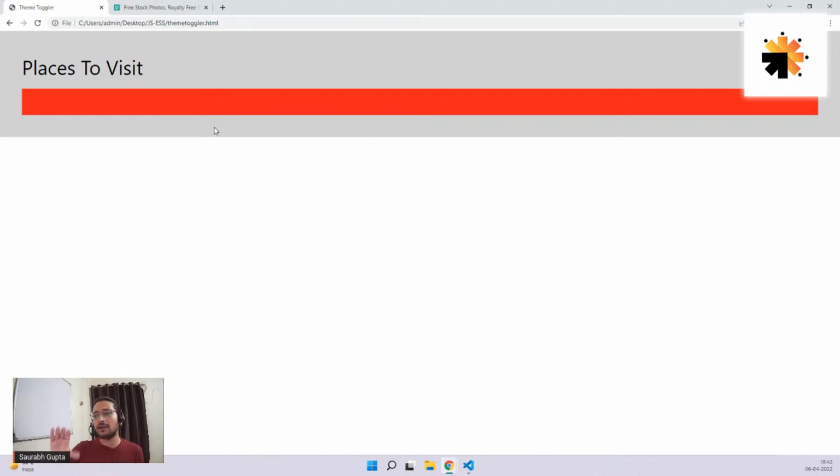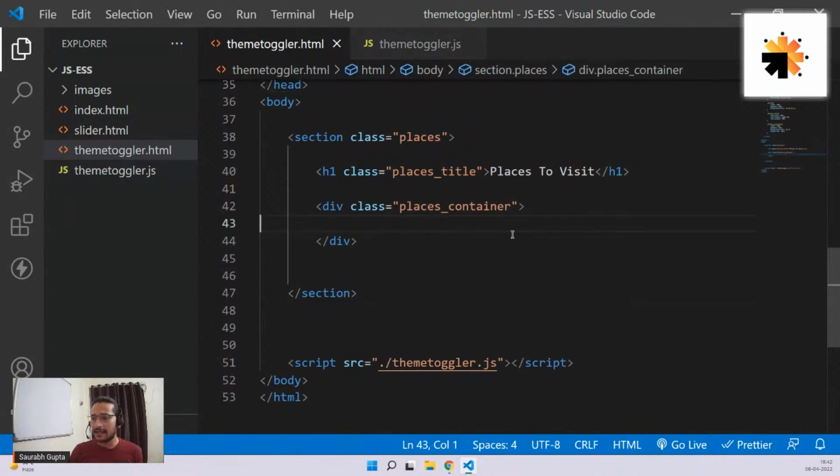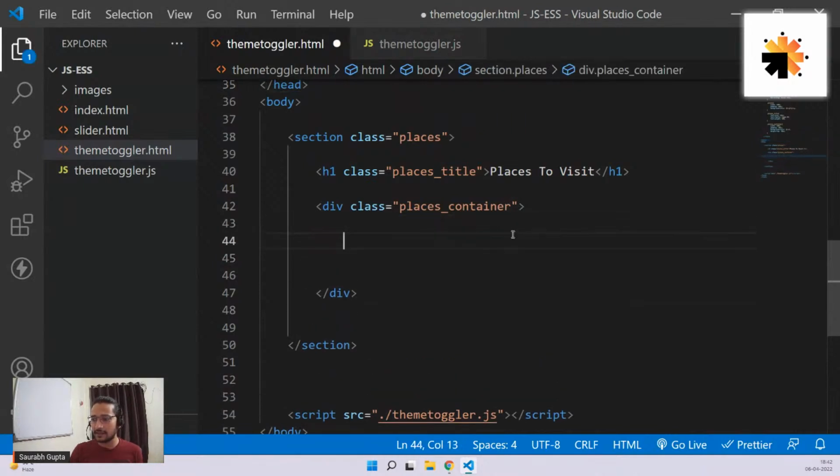Now inside this, I'm going to be having my cards that will display all the places. So let's create one card first, and then we'll simply copy and paste it and change the images. So inside this places container, I'm going to be having a simple div. And guys, even though it is a JS lecture, try to understand how I'm performing my designing, how I'm designing my cards, how I'm designing my page. JS will come afterwards.